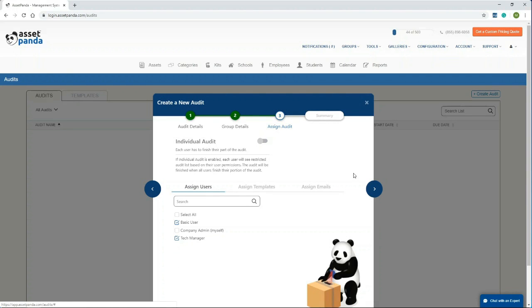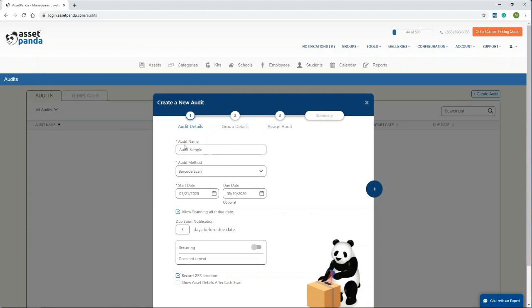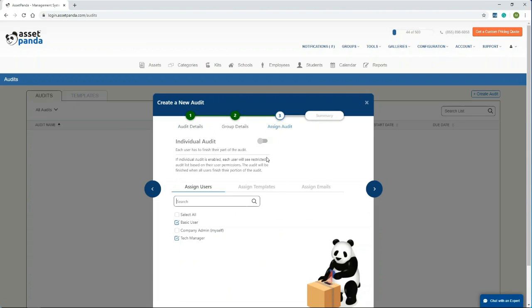So since this is toggled off, this audit is seen as a group audit. So my basic user and my tech managers, they're going to be performing this audit together. So they'll scan whatever, and once they're done, only one person will select the finish audit button, and when they go in and finish the audit, it will move this particular audit, audit sample, to the closed status for everyone assigned to this audit.